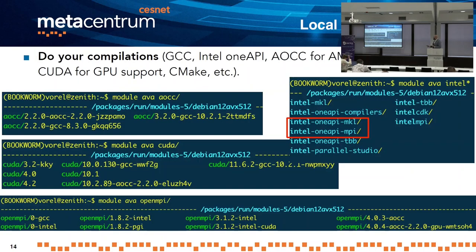Just a brief overview. Of course, you can use traditional compilers, like GCC, AOCC for AMD processors. If you want to use CUDA, no problem. We have CUDA modules, OpenMPI for parallelization, and we have plenty of various Intel compilers. Users sometimes are confused about which Intel compilers should be used. I would say try the newest one, which is Intel oneAPI. This is the latest generation of Intel compilers. But it also depends on how old your code is. If you have very old code, it will not be working with the new modules.